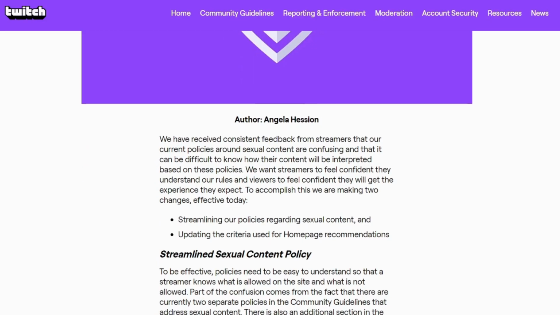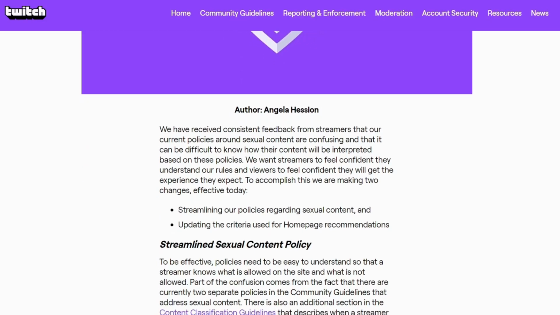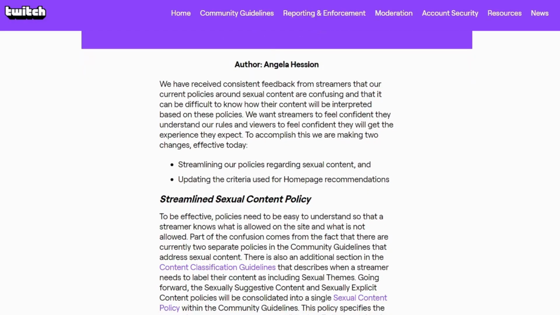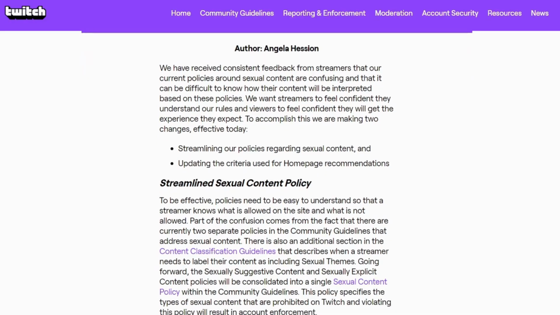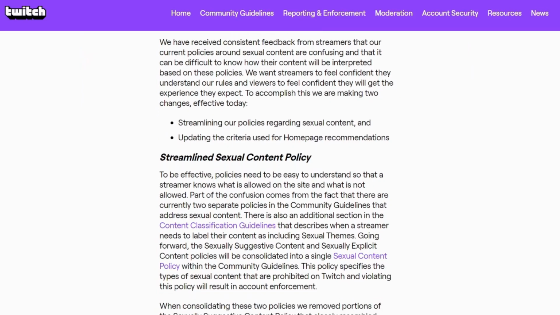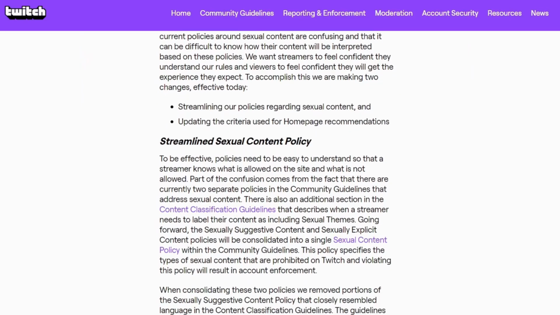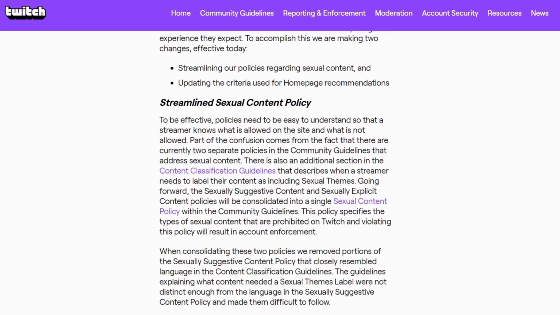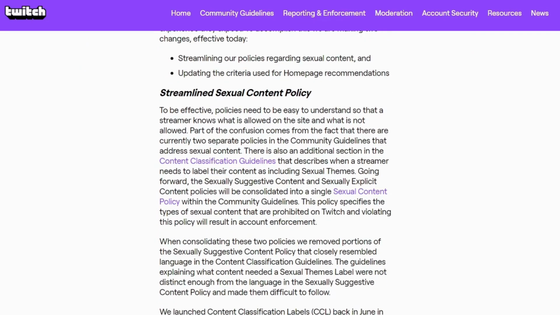Streamlined sexual content policy. To be effective, policies need to be easy to understand so that a streamer knows what is allowed on the site and what is not allowed. Part of the confusion comes from the fact that there are currently 2 separate policies in the community guidelines that address sexual content. There is also an additional section in the content classification guidelines that describes when a streamer needs to label their content as including sexual themes.